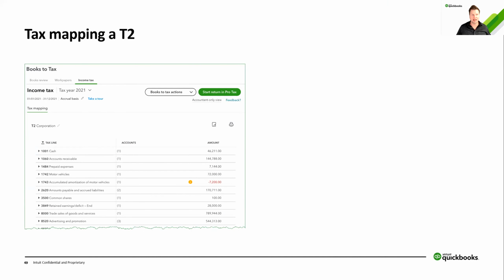So when you are in Books to Tax, the last area is the income tax tab. You've got your books review that we talked about, and we just went through work papers. The income tax area is what you want to jump into when you want to have your chart of accounts go through to your income tax return, whether you're exporting it or sending it through to ProTax.